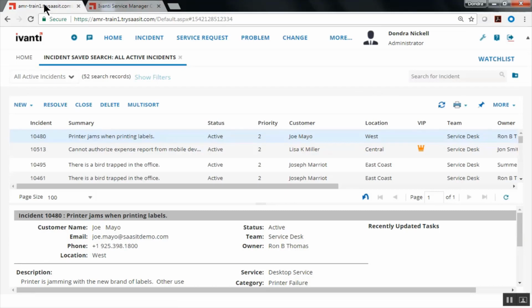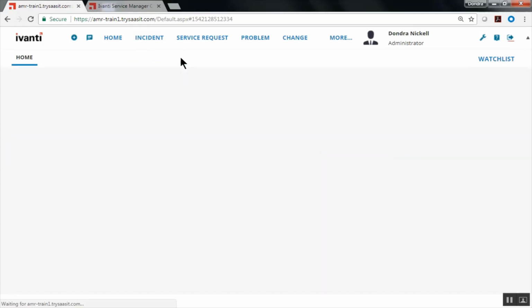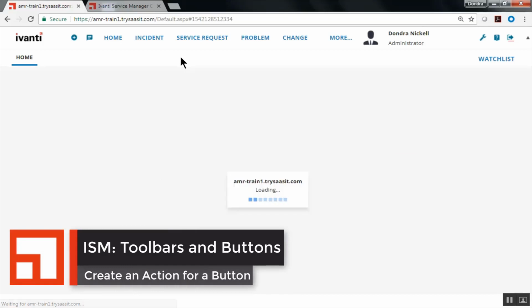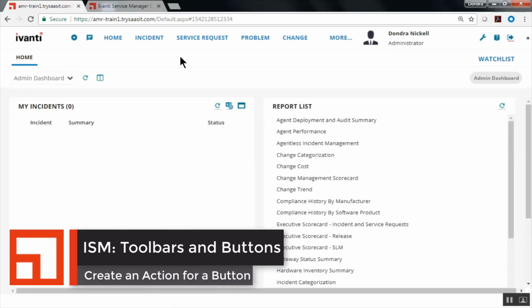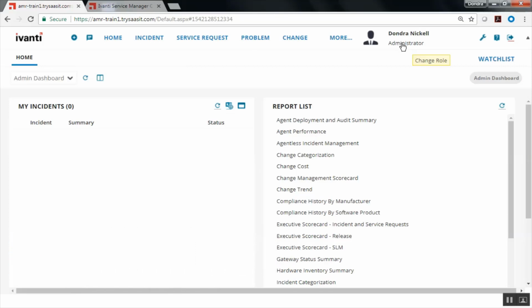Okay, now we're going to create a quick action. And quick actions are linked to whatever business object that you want to link them with. So again, for my demonstration, I'm going to use incident. Let me just close that so we can kind of start from scratch here. Okay, I'm currently using a role that has rights to create and edit and share quick actions. I'm going to click on incident.